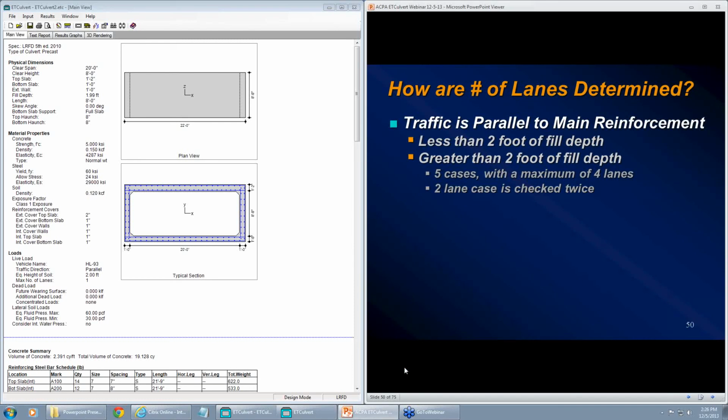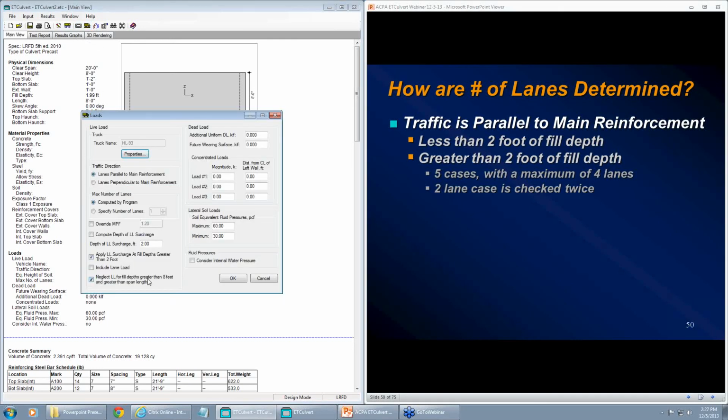But that brings up another question, and this kind of segues into our next topic: how is the number of lanes determined? Well, that depends on whether the traffic is parallel or perpendicular to the main reinforcement. So the first case is when traffic is parallel to the main reinforcement. There we have some guidance from the LRFD specification.